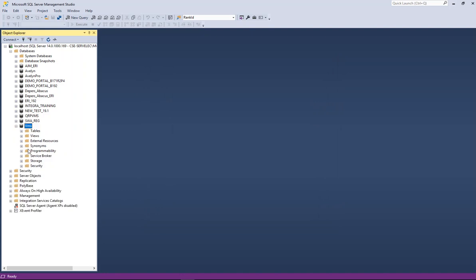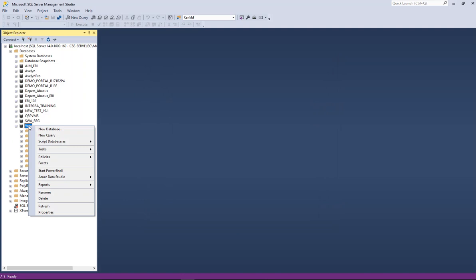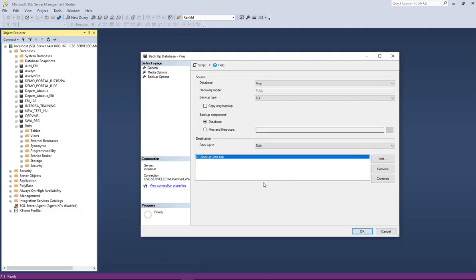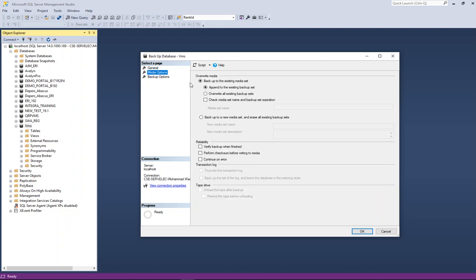If you want to take a backup of your database, you can right click here, go to Tasks and Backup, and this is the location where your backup will be saved. Here you can select the recovery type: full, differential, or only transaction log. And here you can select the media. If you want to append a backup to an existing backup, it means that you will have more than one backup in a single backup file. When you try to restore, the system will ask you which backup you want to restore.